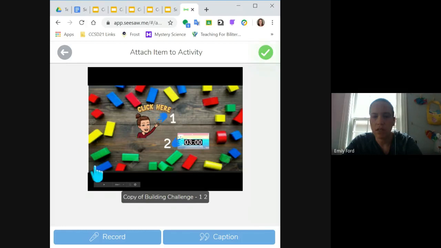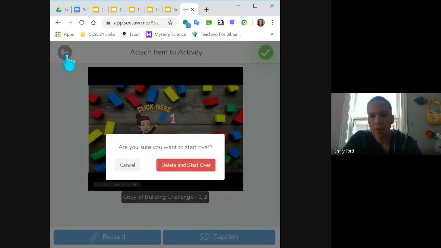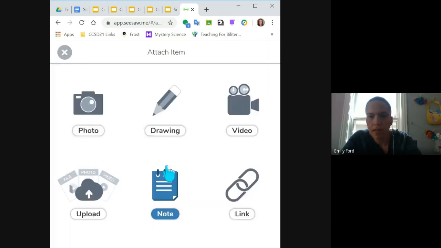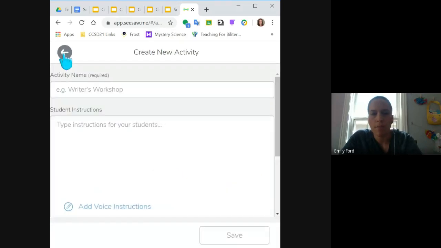So this is what it's going to look like when the students click on it. On the bottom here, you could record yourself talking about it, and you could also put a caption if you wanted, and then they can click on wherever you want them to go to all the different places. So that's another spot. If you want them to go to multiple places for your lesson, you can make a choice board like that.